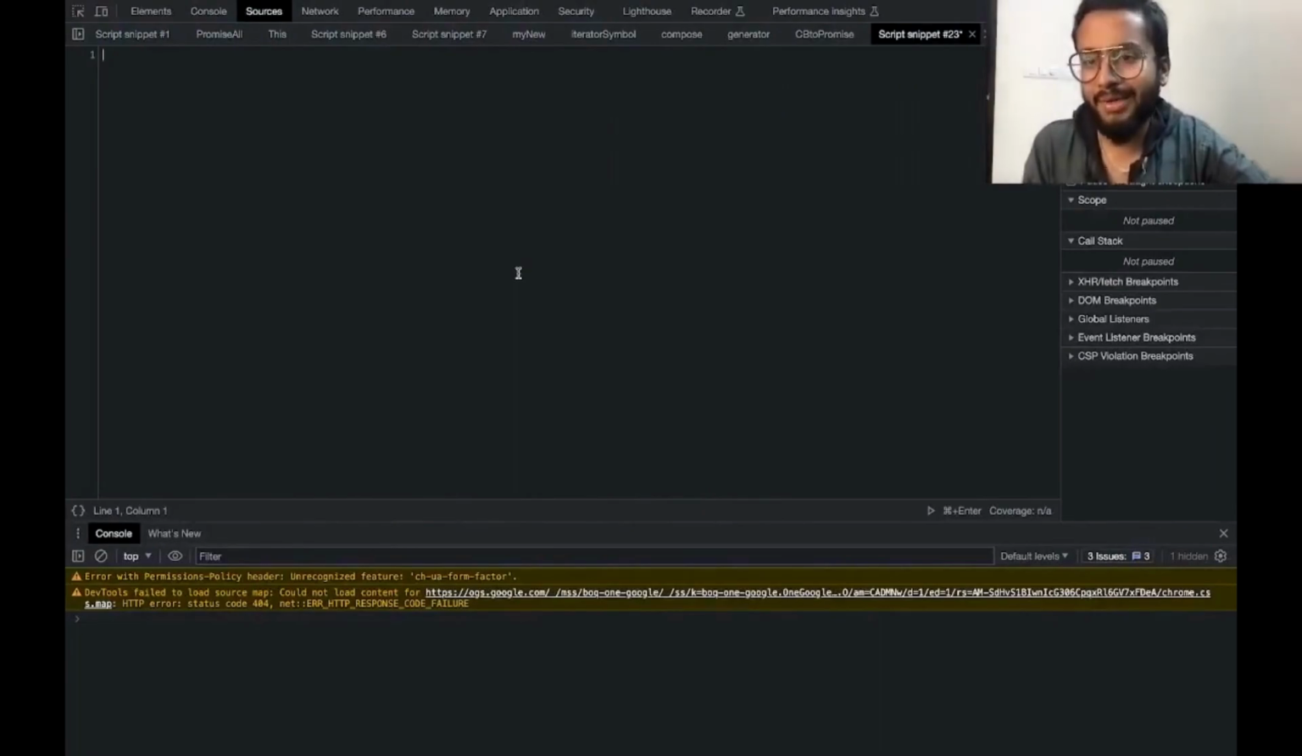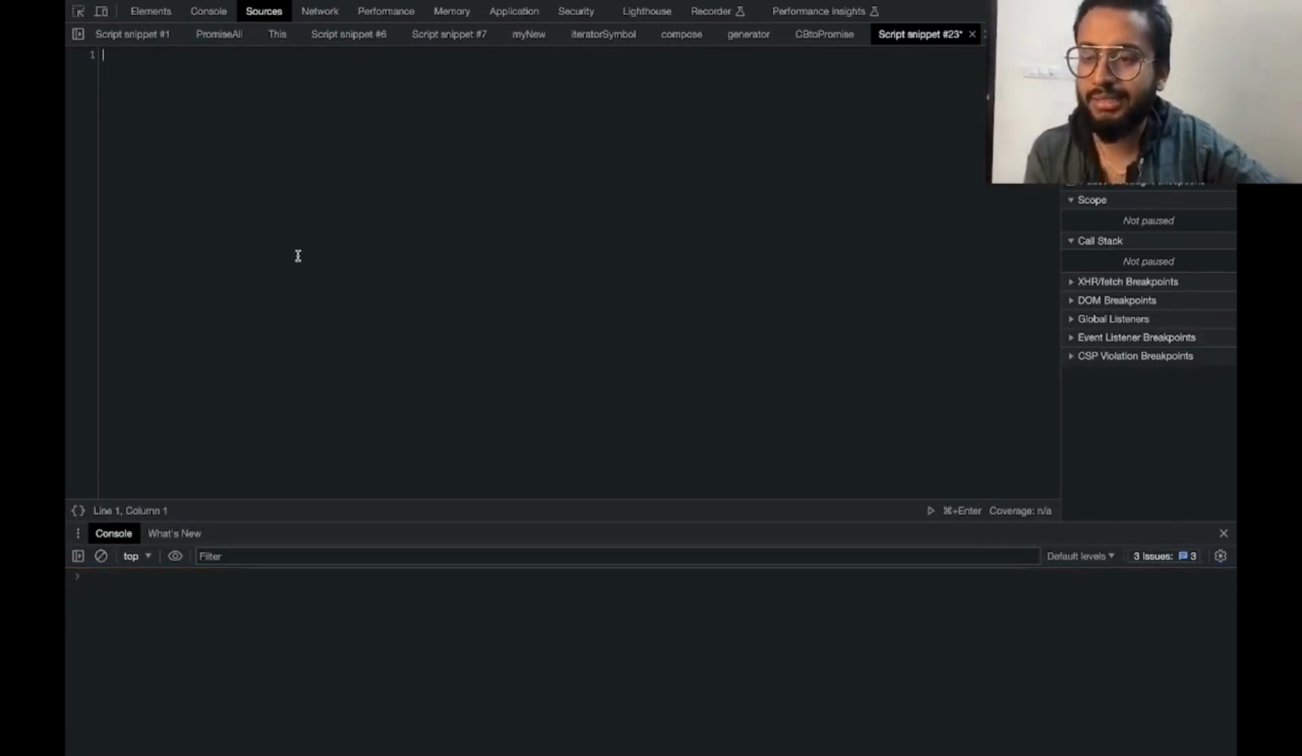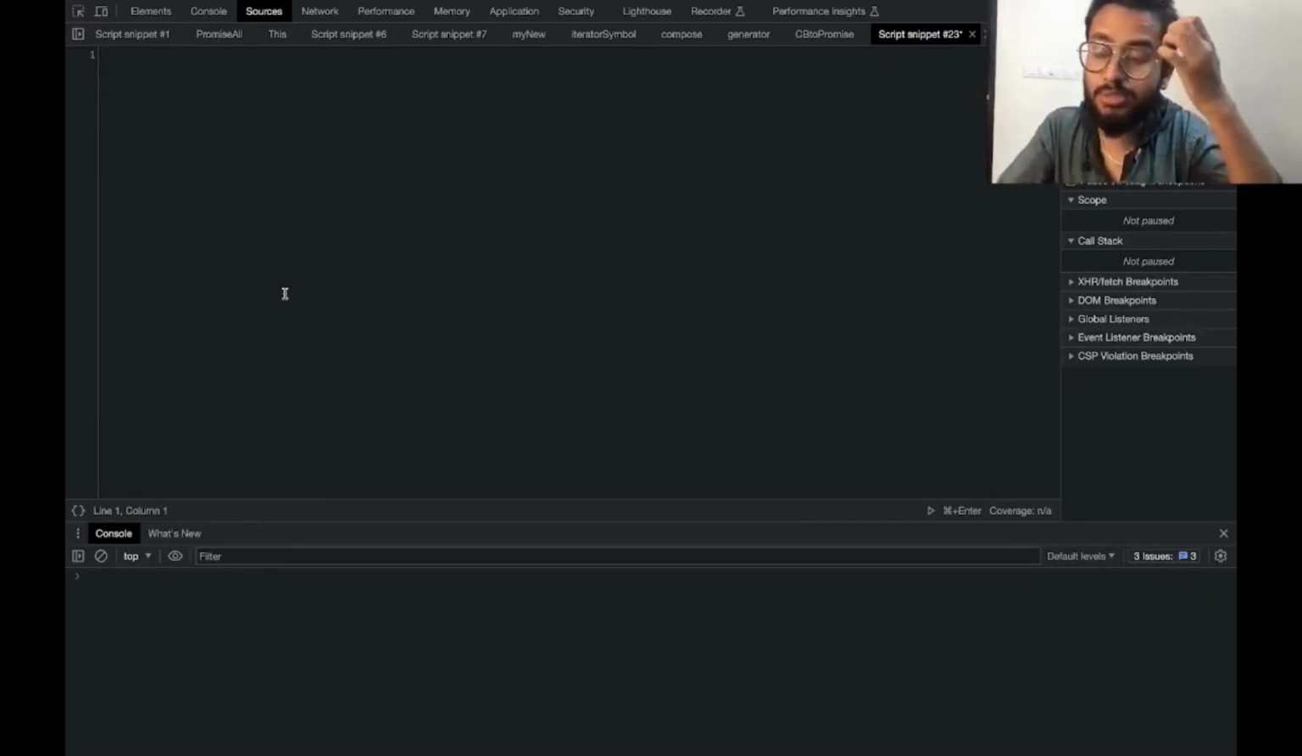As always, I'll make use of the snippets provided by Chrome developer tools. I find it easier to write in snippets because I can just execute over here. Before starting with the polyfill, let's see how promise is actually implemented in JavaScript, like how we write promises. So let's get started.